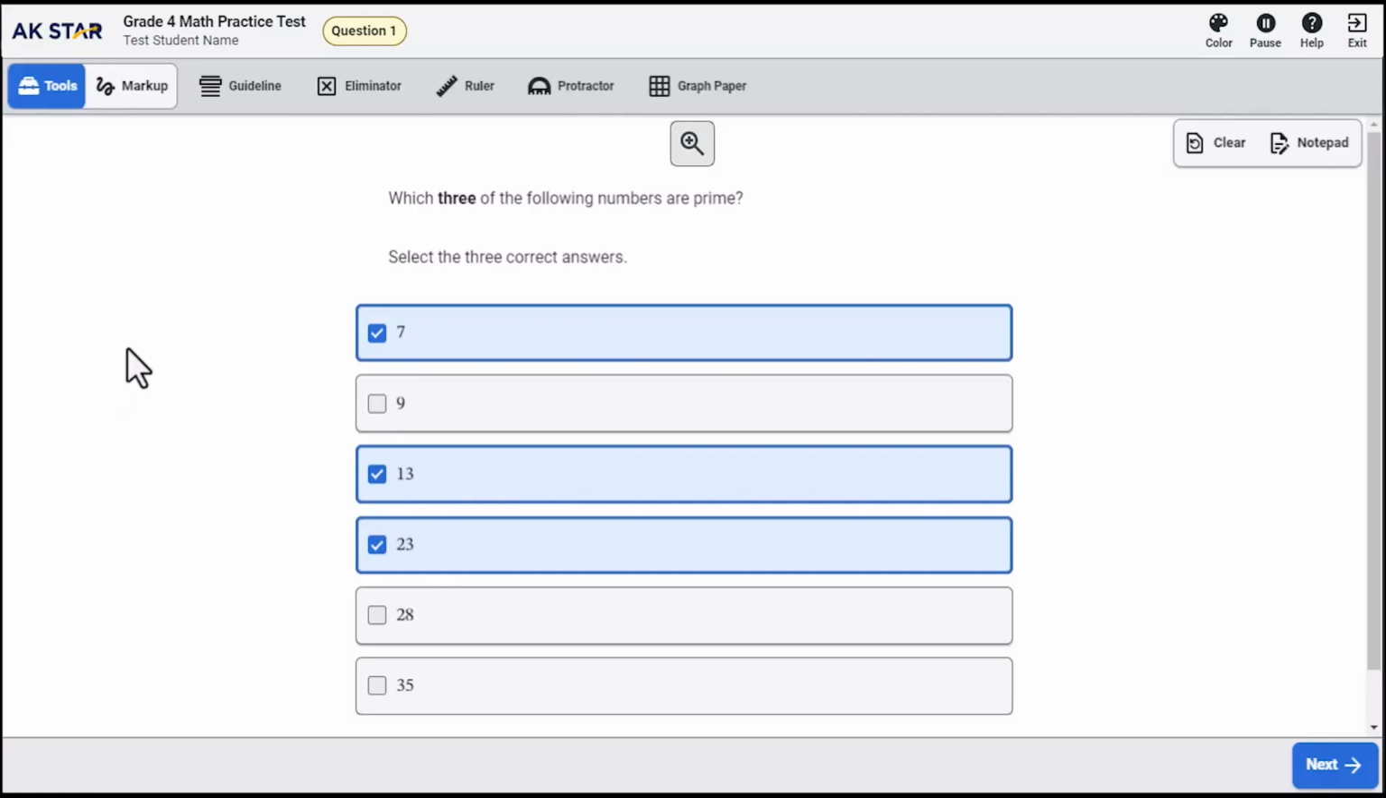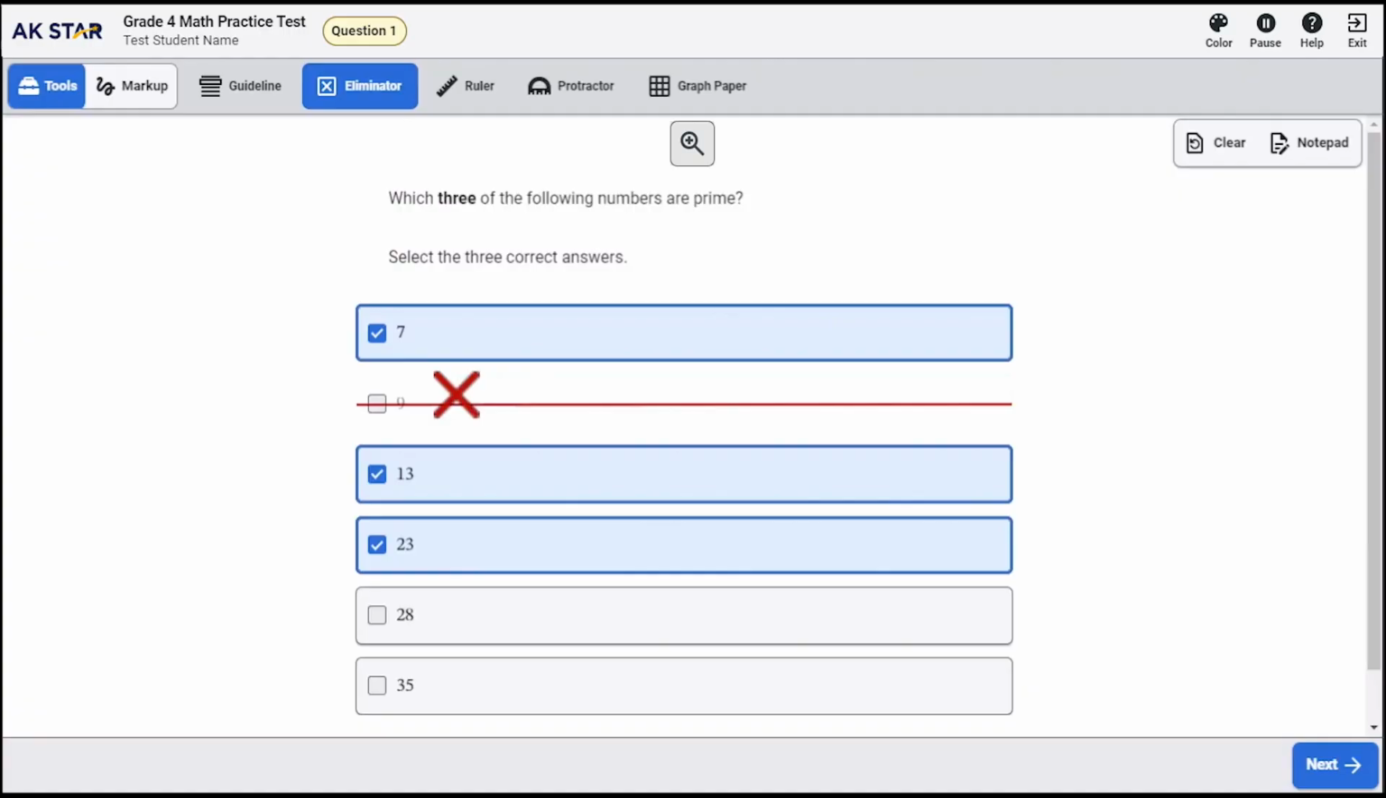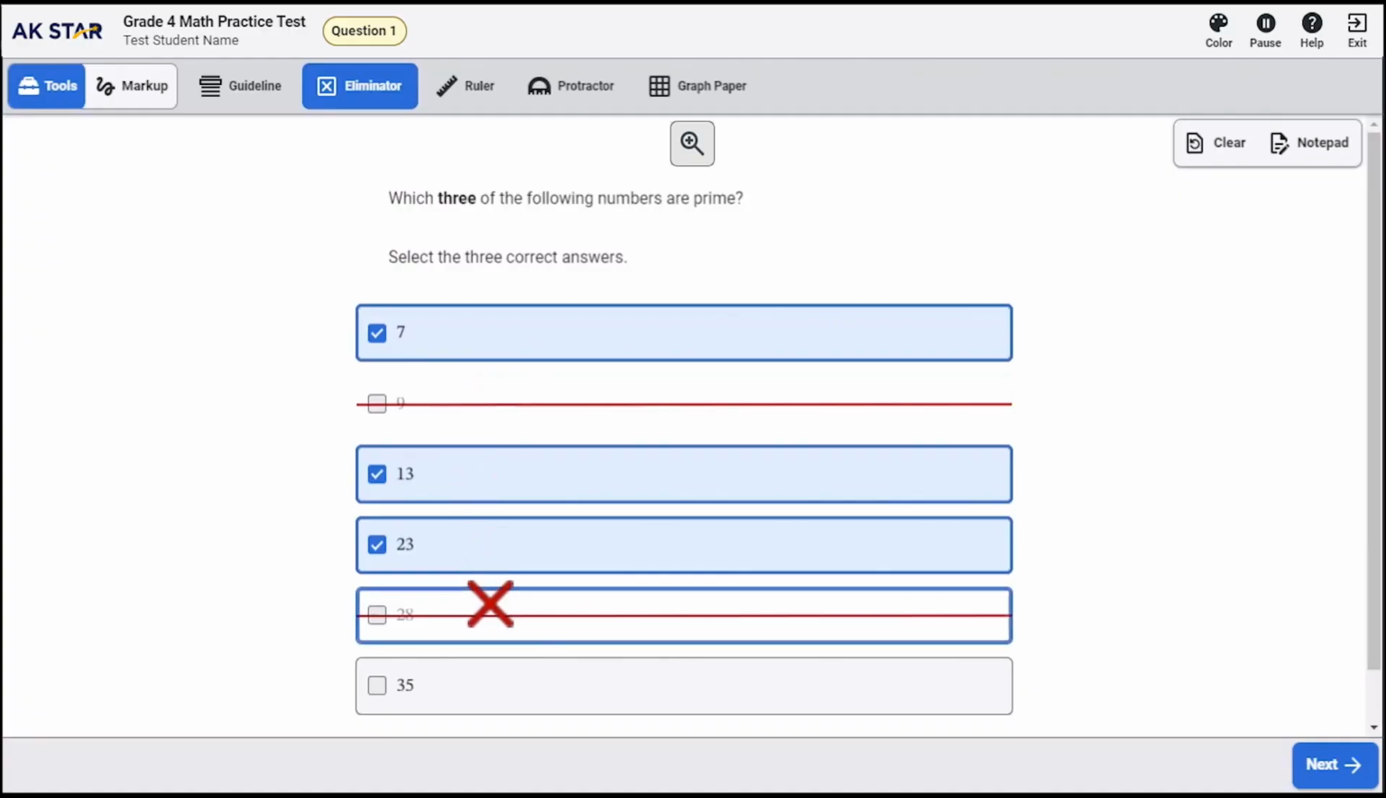Select the eliminator button, then select any answers that you know are incorrect. Those answers will have a red line or X over them. If you decide that you don't want to hide an answer, select the answer again.